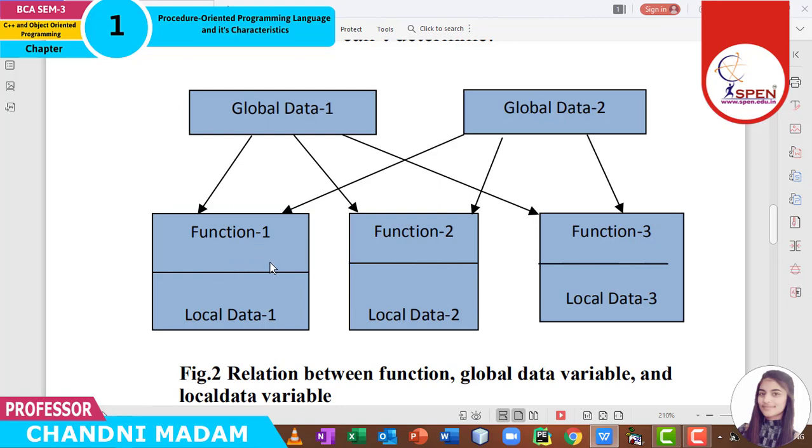Here in our function 1 we are using a local variable. So a local variable is used within a function. Here local data 1 is not used in function 2. Here local variable 2 is not used in function 3. So a local variable is used within a function, but a global variable is used outside the function. Function 1, function 2 and function 3 all use the global variable.